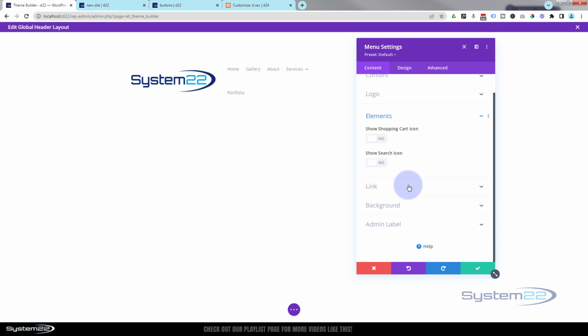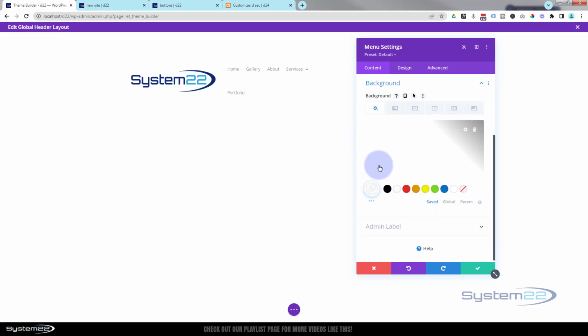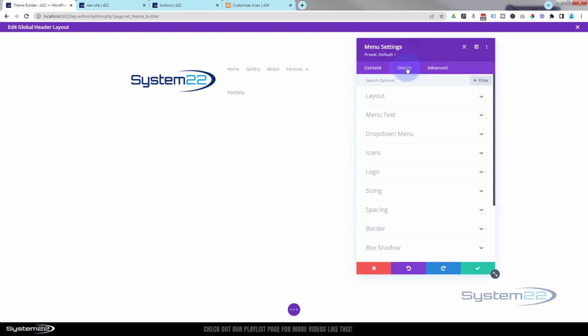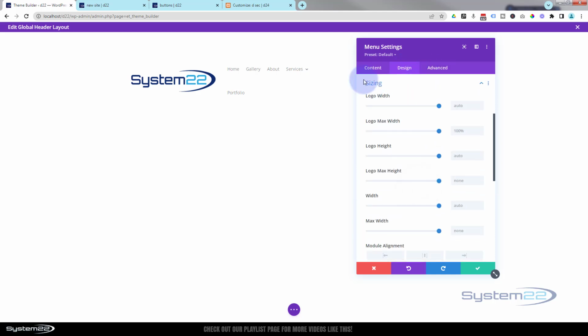Obviously, we're not going to need a link here because we've got our menu links and what have you. If you wanted to change the background color, you could do so right here. And that's just for the actual menu itself, just for this module. But I'm going to leave everything just as it is. Now my logo is way too big there. So I'm going to go over to our design tab here. If we go down to sizing, first one at the top, there's logo width. They've got it set to auto. I'm going to make mine perhaps 200 pixels, 200 px.